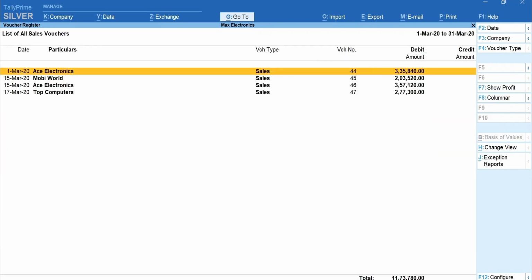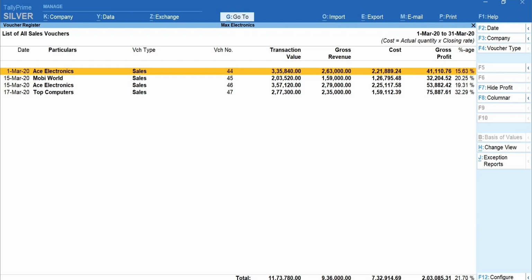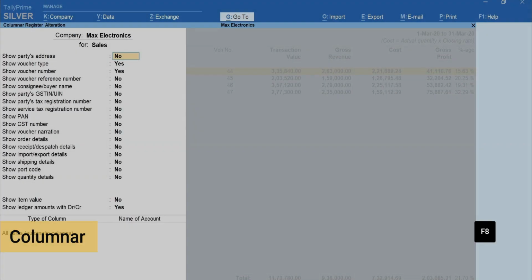All the sales transactions recorded in the selected month are shown here. If you want to see the profitability of each sales transaction, press F7 for Show Profit. To view the sales register in columnar format, press F8 for columnar.